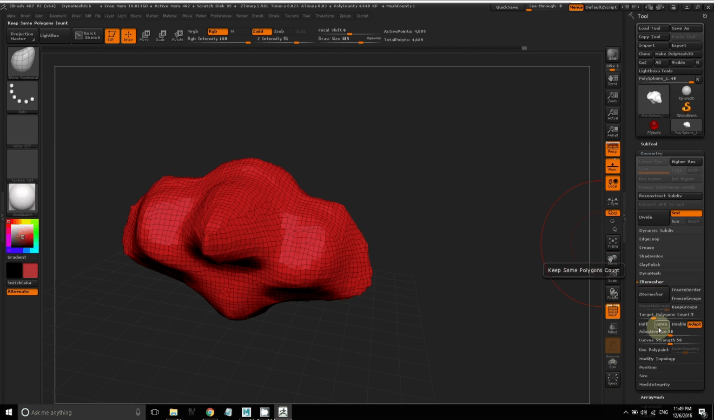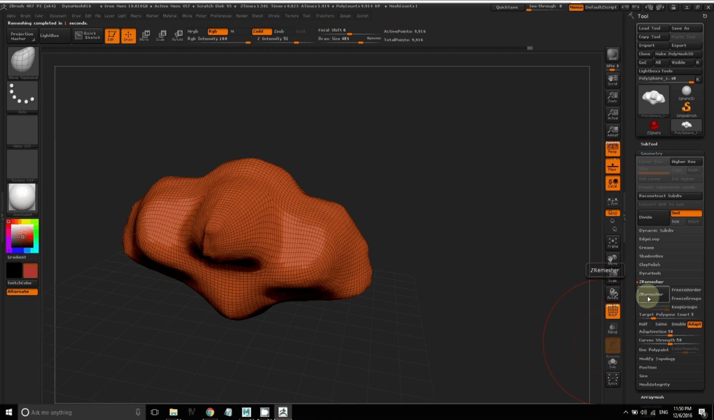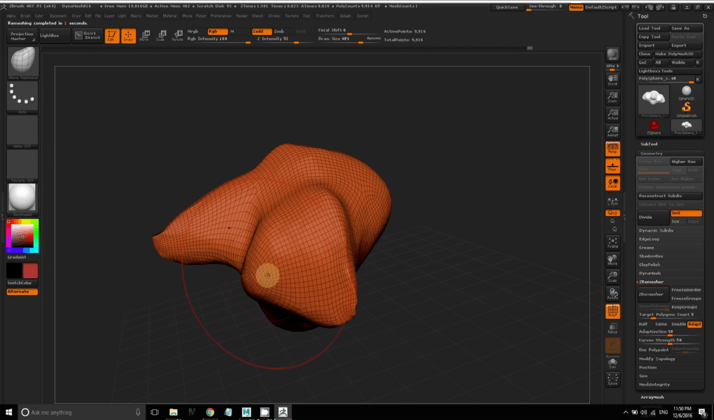Once you get that, go to ZRemesher. You have different options. You can make it half the resolution, meaning half the number of points or vertices, or double the number, but we'll just leave it on Adapt. Click on ZRemesher, and it will create kind of a normal polygon object. It's not a Dynamesh anymore. It's just regular polygons with a fairly even distribution of vertices. But now this is perfect for adding in higher levels of detail.